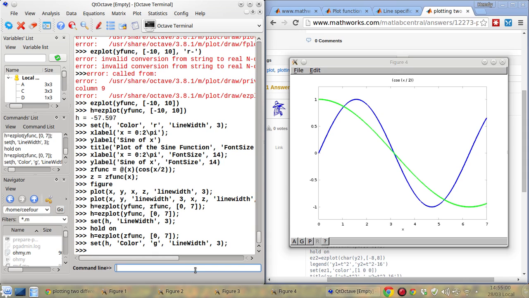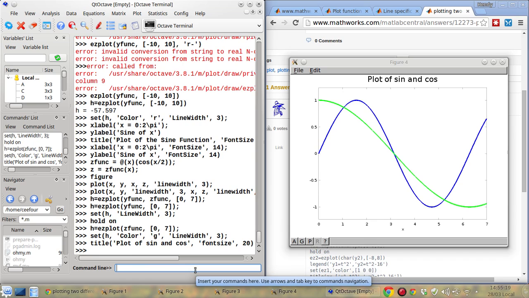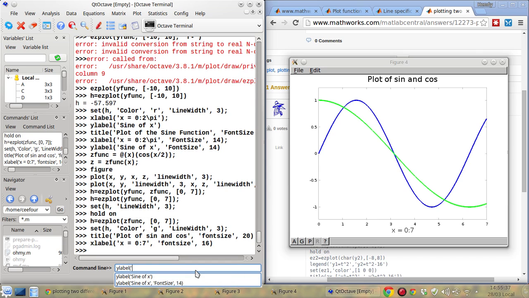And as always, you can set the legend. You can set the title, of cosine and cos, font size 20, then the X label is 0 to 7, font size 16, then the Y label Y, and Z using font size of 16.